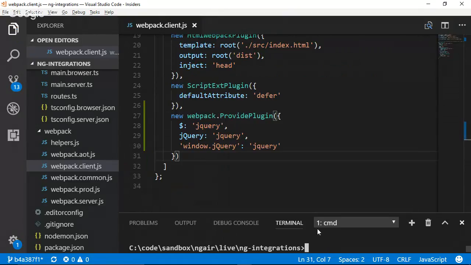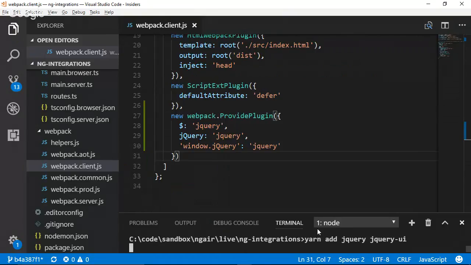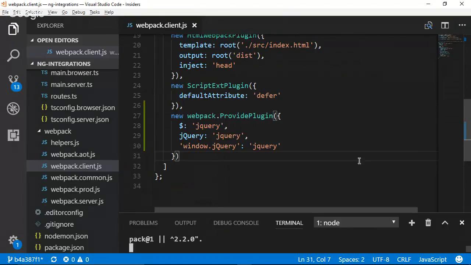And we'll make sure we actually have those. Add jQuery-UI, and that's the official package for jQuery. So let that do its thing there, and we'll grab the types for it in just a moment. But basically, that's the secret sauce with Webpack.